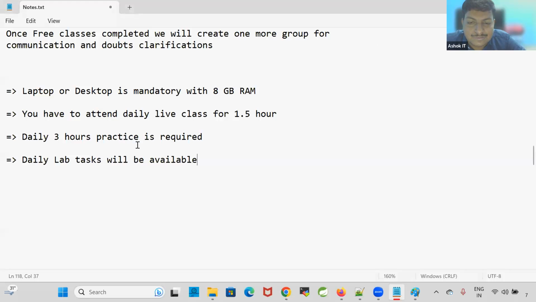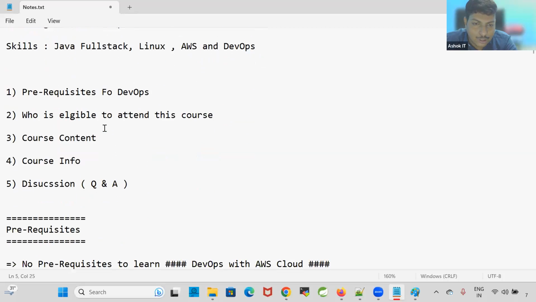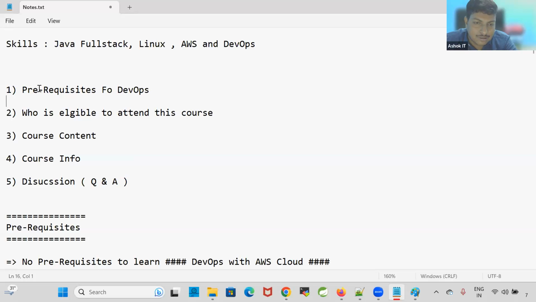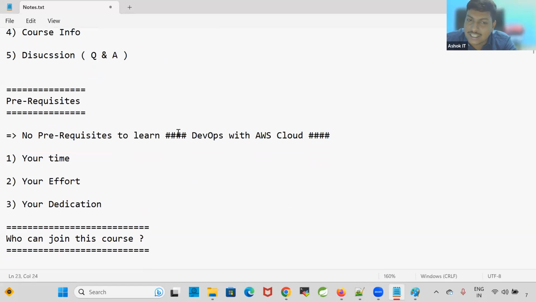Okay, guys. Let's quickly revise what we discussed. Today is our first session, and our course code is 13 DevOps. Tomorrow, when you are doing the enrollment or asking a doubt, you need to say that you belong to the 13 DevOps batch. Here I told you the prerequisites for DevOps, who is eligible for DevOps. Course content and course information discussion is pending.